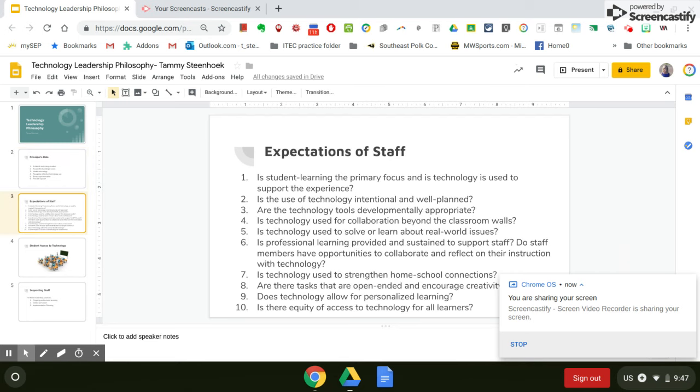When I think about expectations of staff and how I will hold them accountable for the use of technology in the classroom, I believe that I would use a checklist similar to the one presented here to help me evaluate the use of technology in our school. The first one is that I would ask myself, is student learning the primary focus, and is technology used to support the experience? I would also look for the use of technology being intentional and well planned, and are the tools developmentally appropriate for our students?